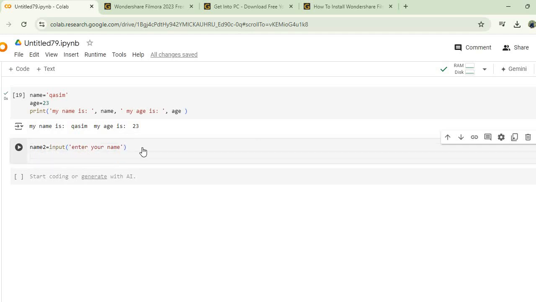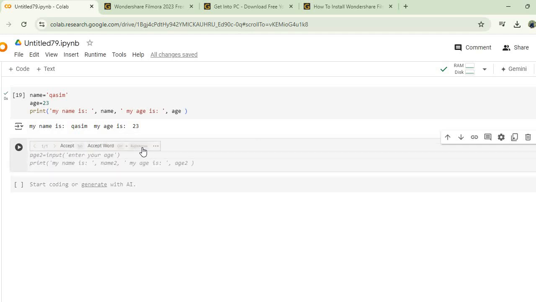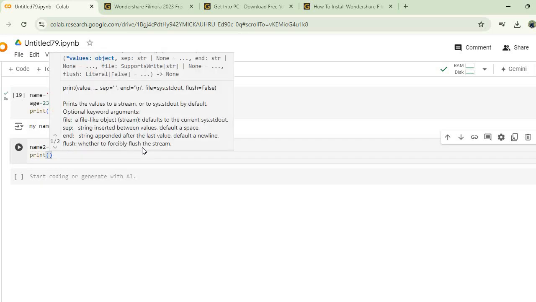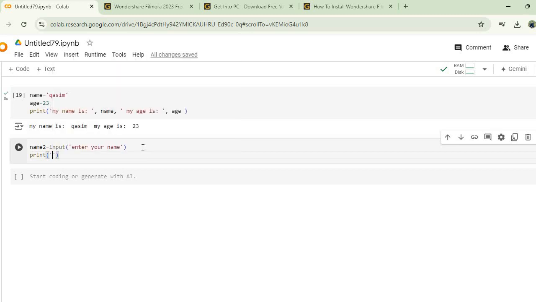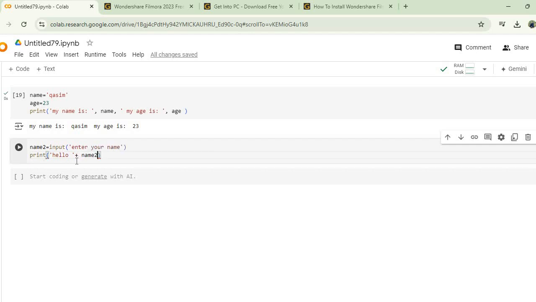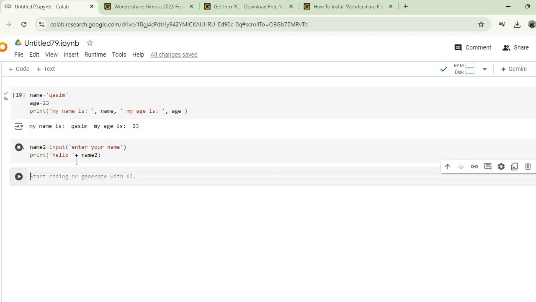After that we need to print it. So for that, write the print function, a small bracket, and inside that small bracket write hello. Now concatenate this hello with this variable name. So for that use the plus sign, and then we write name2 and print.